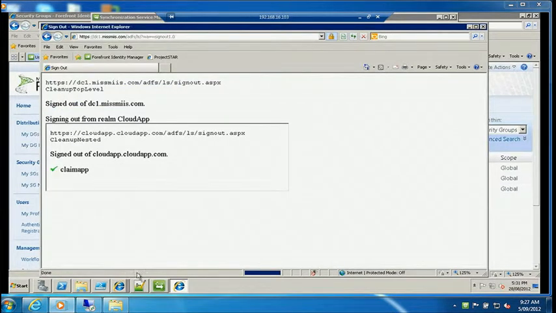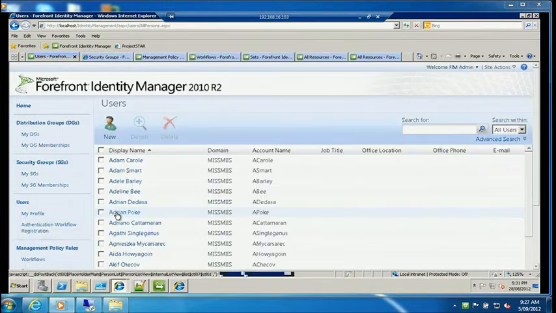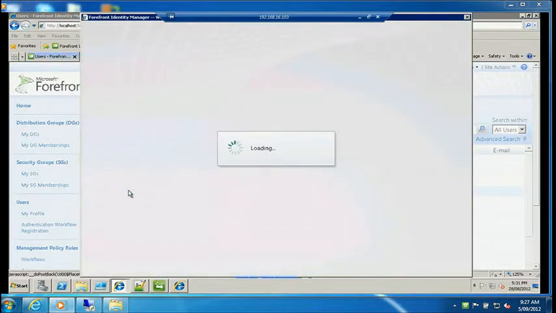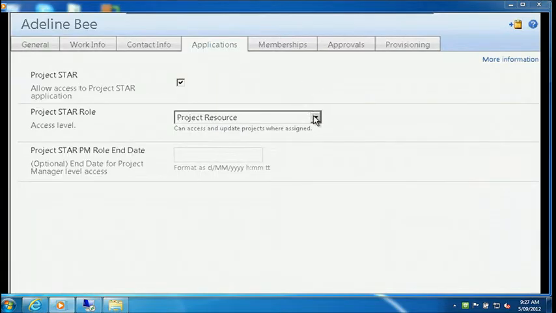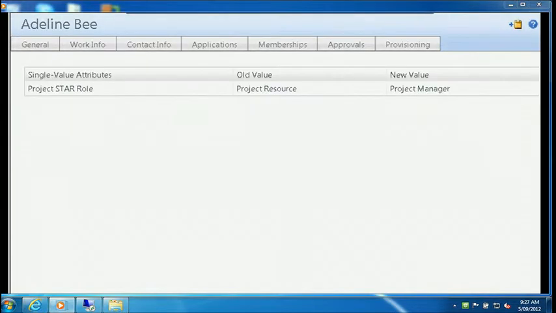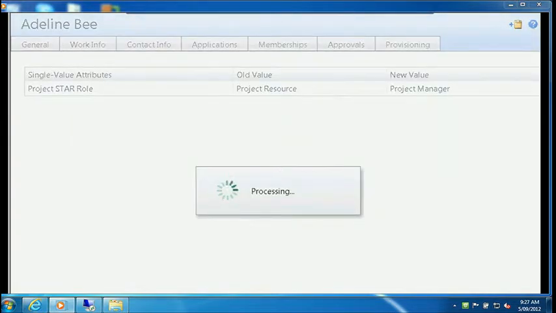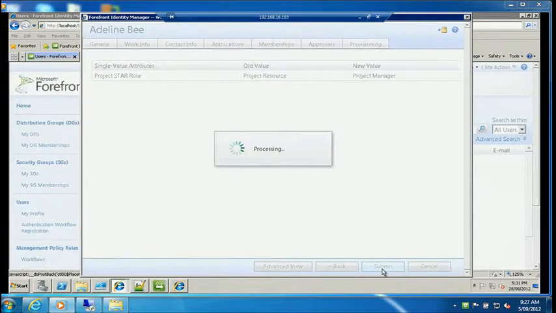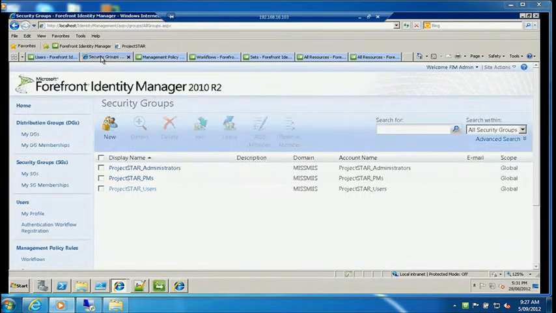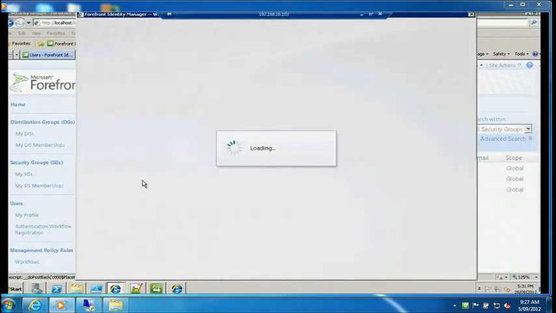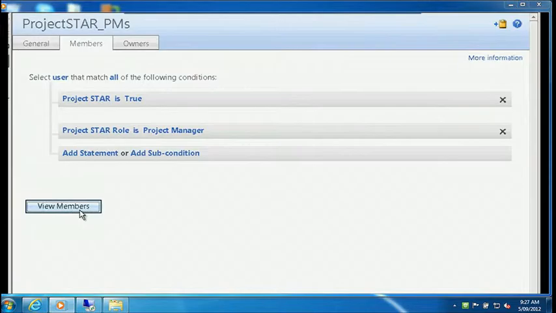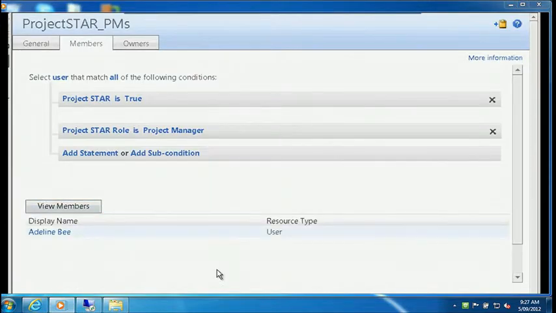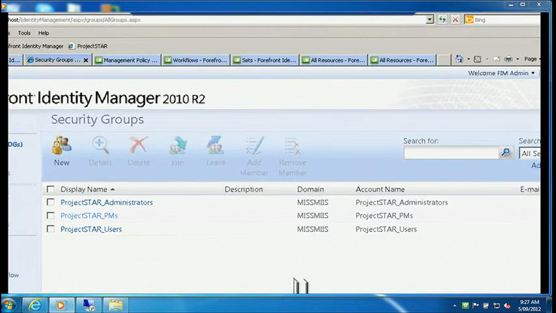So we're going to sign out there and then we're going to go back into the portal and I'm going to set the project administrator's role. Oh, project manager, sorry. Project manager role. And again, like I said before, we could have an approval workflow at this point. Whoever's actually responsible for paying the bill for this application could be the one to approve that request. So Project Star PMs group, and that's the criteria, and our person is now a member of that group.